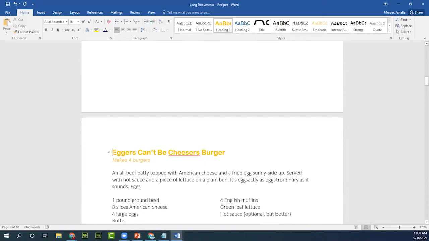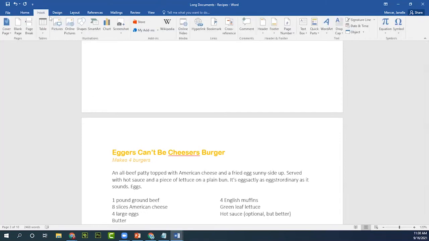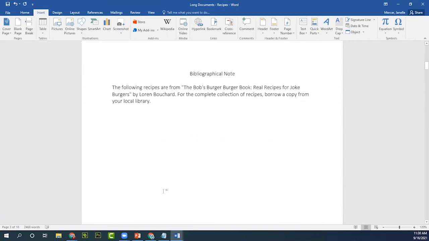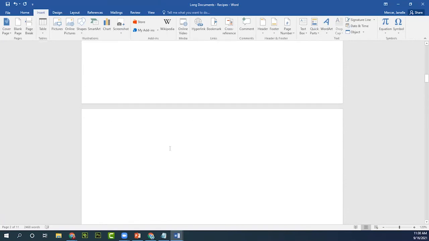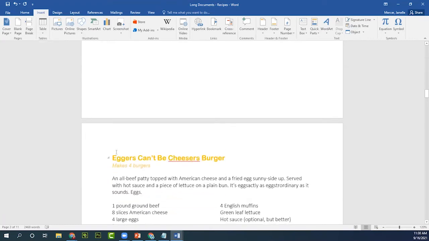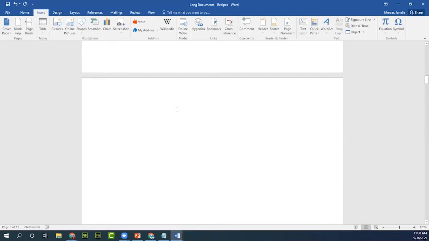So I'm going to click right here for Eggers, because I'm going to click after we're going to add it, and I'm going to go ahead and click on page break. And then it'll put the page break in between those two pages. So we have the bibliographic notes, then we have a blank page here, and then we have the "Eggers Can't Be Choosers." So we're going to add our table of contents on this page. So we're going to click in the upper left-hand corner, because that's where we want to insert it.